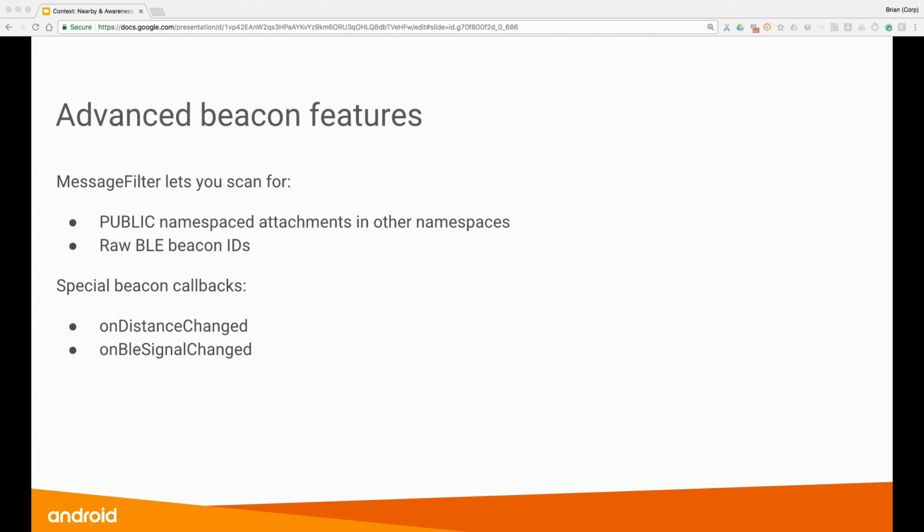There's also a way for you to scan for the raw beacon identifiers. This is if you don't want to use Google's beacon infrastructure to store the payload, you can store it in your own cloud and use this low-level API. It still gives you all the benefits that I talked about earlier over the Bluetooth with Scanner API, but gives you the raw data that we get back from the beacon.